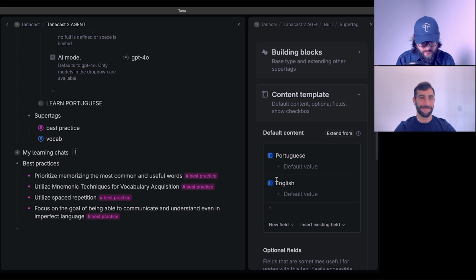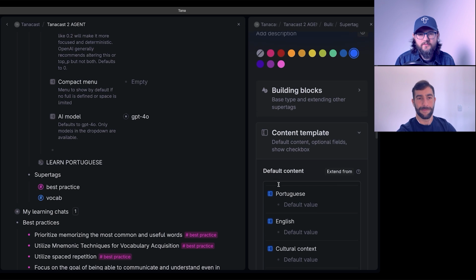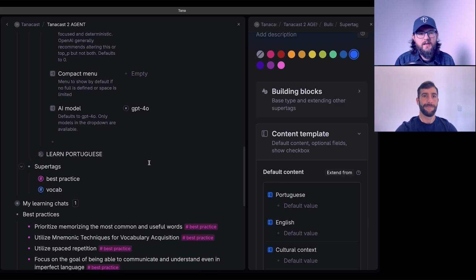And how about we do something like a cultural meaning, right? Because for me it's super important: context more than the specific definition. Yeah, cultural context. So now I have those three, right?